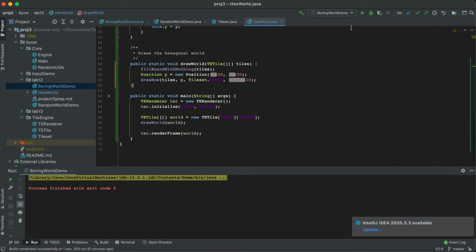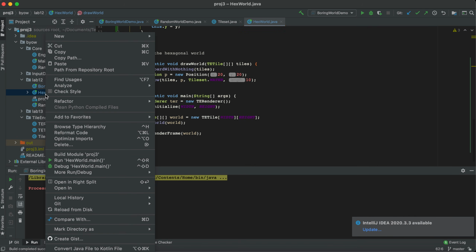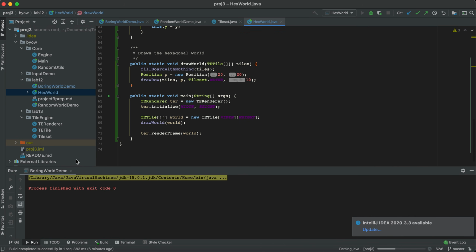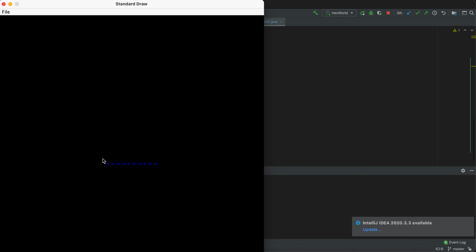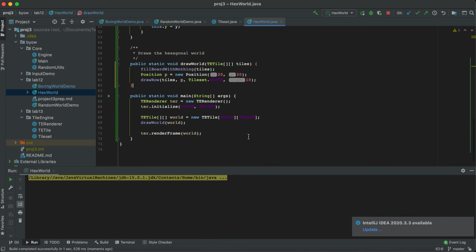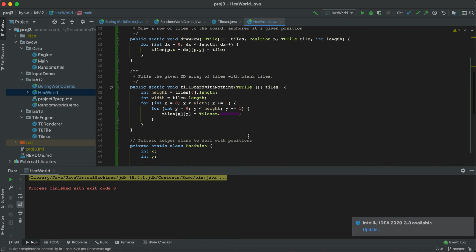So let's see if this works. We want to run HexWorld, so let's run HexWorld.main. Okay, indeed it seems it works. One, two, three, four, five, six, seven, eight, nine, ten water tiles were drawn. So I feel good about our drawRow method.